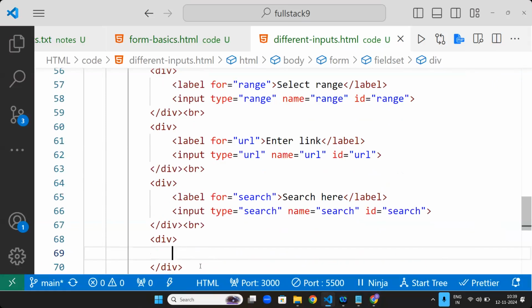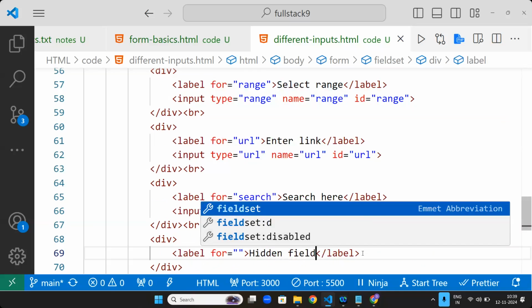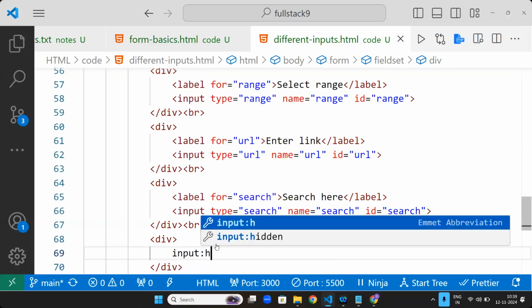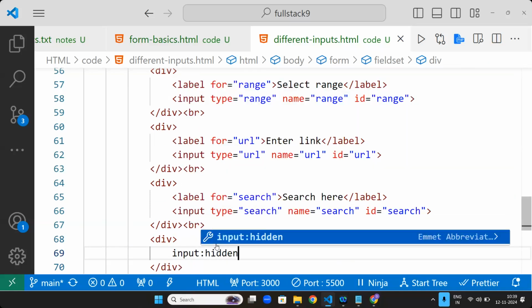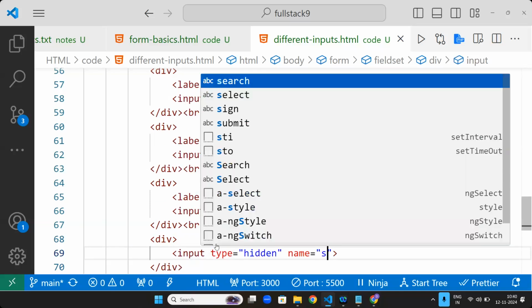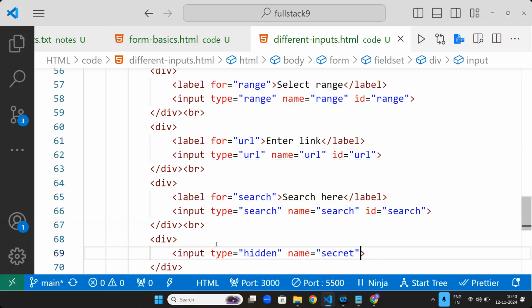Div, label, after search, we can use something like hidden field. You don't need any label. I will write it here. Input, hidden, name, something, secret, value, Prasad.